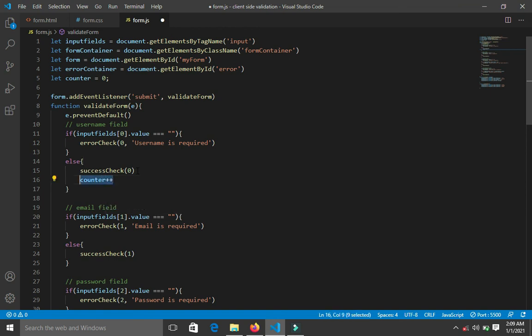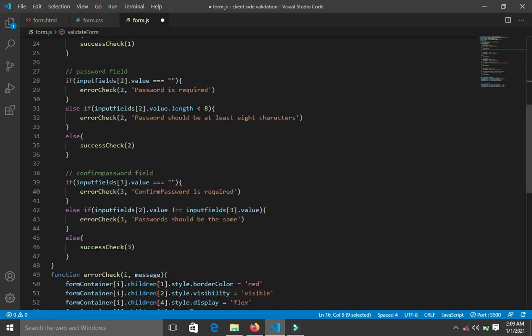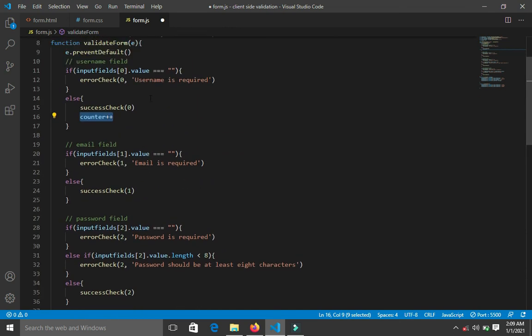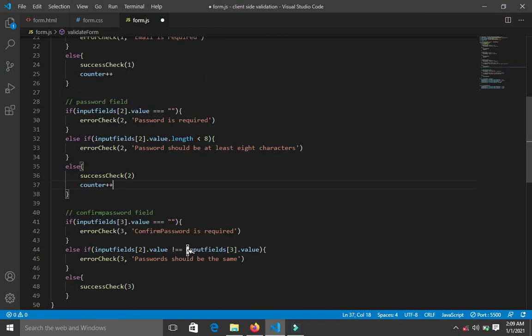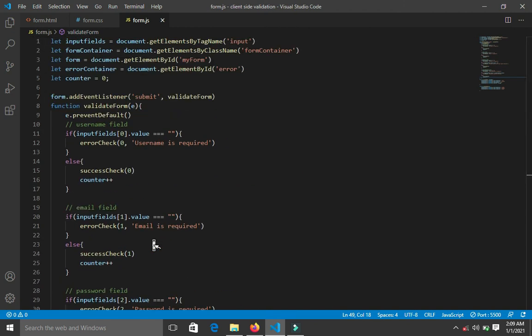Just Shift 1, Control C, and look for wherever you see the success, paste it there. You should have 4 of it. Control V, come down again. You should have 1 more. After this, Control V, you should have 1 more. So altogether there are 4 in number. We have 4 else statements here, and we added counter to them. So we're going to increment counter wherever there's a success.